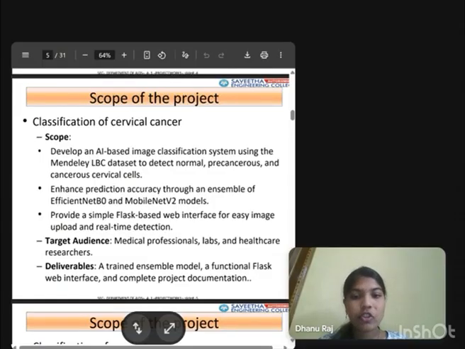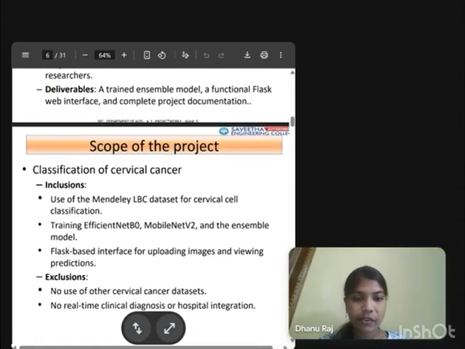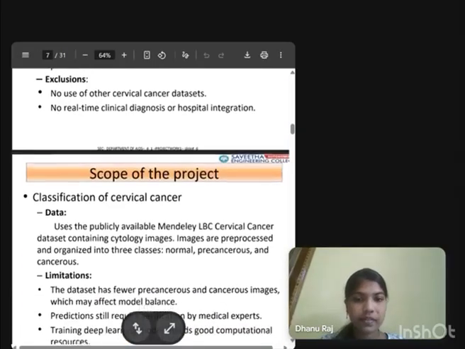Scope of the project. This project uses the Medley LBC dataset and an ensemble of deep learning models. A Flask web application is developed to provide real-time prediction. The system includes dataset training, ensemble modeling, and a web deployment. It does not include real-time hospital integration or clinical diagnosis.